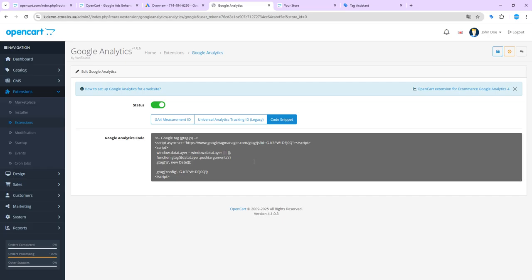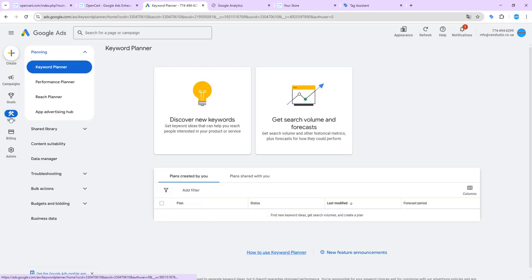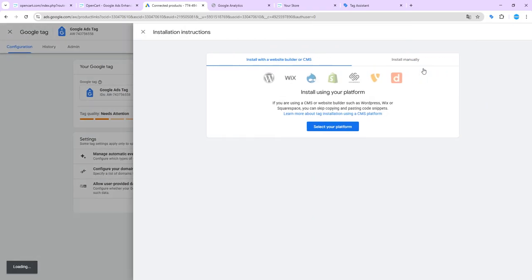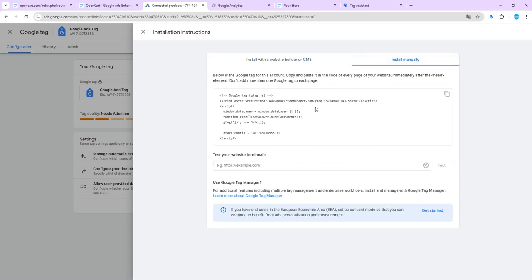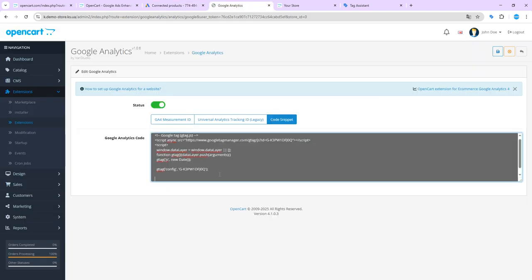by default. To get the code snippet with your Google Ads ID, go to your Google Ads account, navigate to Tools, Data Manager, Manage Google Ads Tag and Installation Instructions, Install Manually. You'll see the Google Tag code field. Since the tag is already added to my demo site, I'll copy only the GTag line with the config parameter and the Google Ads ID and paste it into the existing tag code right after the current config call.